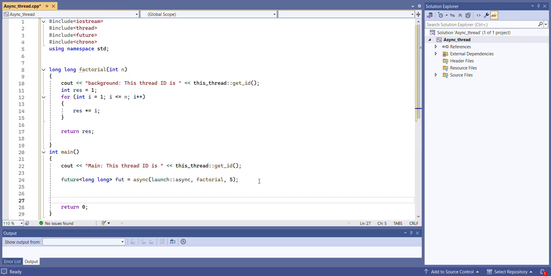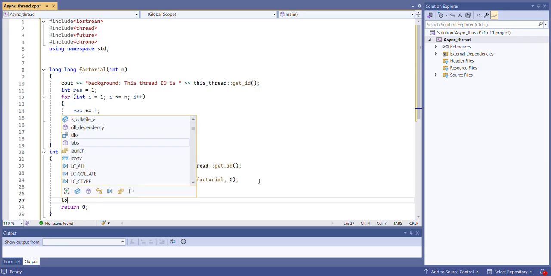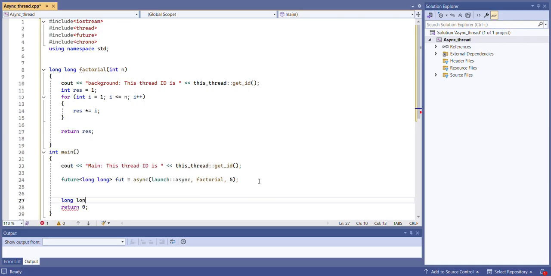So once it returns a value, I need to retrieve that return value. How do I retrieve it in the calling function, in the main function? We need to have a variable, let's say value, and this value will contain the return value of the factorial method. So how do we retrieve that return value? We have to use this future object and then call the get member function. Obviously, it is a member function.